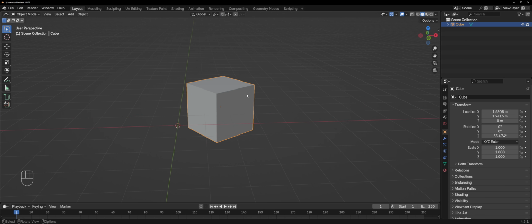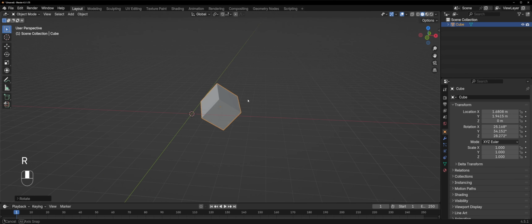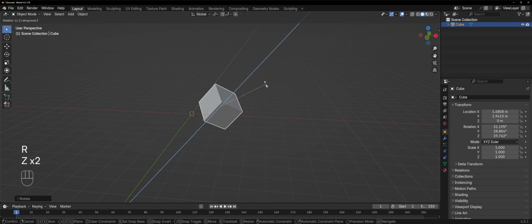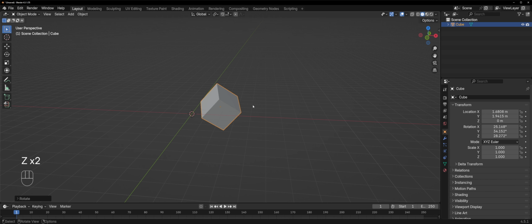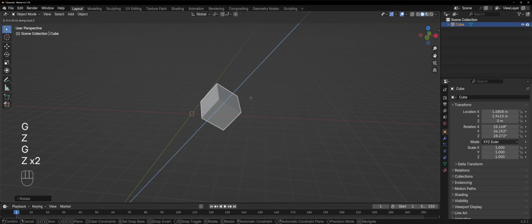In this case, it's unchanged unless we actually rotate this. Now, the local z-axis is GZZ. Now, the local z-axis is different than the global z-axis. 1 click for the global, 2 clicks for the local.